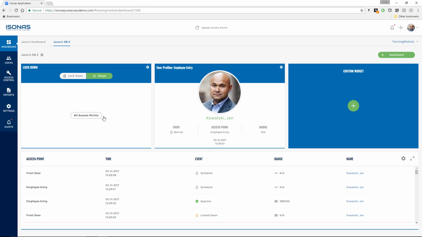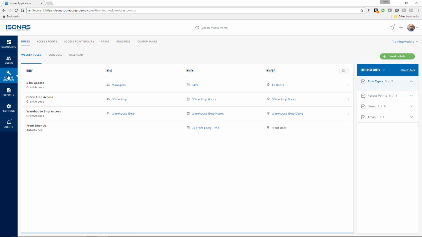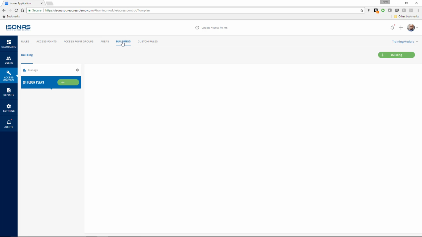The next part to review are floor plans. Floor plans are configured under access control. We can add them to a dashboard once we create an actual floor plan. So we'll go under access control and then we'll go to the building submenu. A building or floor plan in Pure Access is essentially two pieces. It's a building name and then a floor or multiple floors underneath that building.